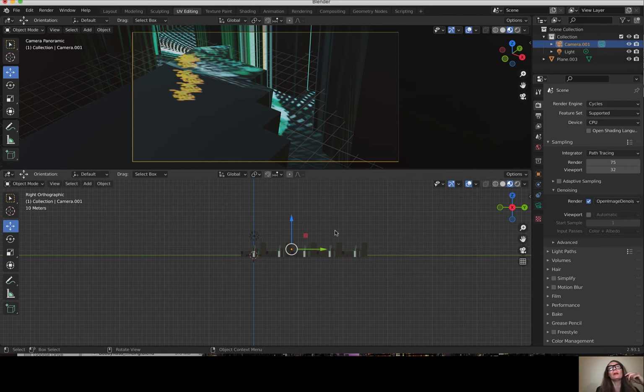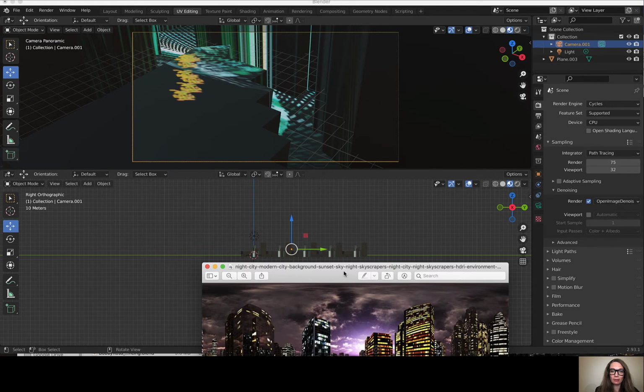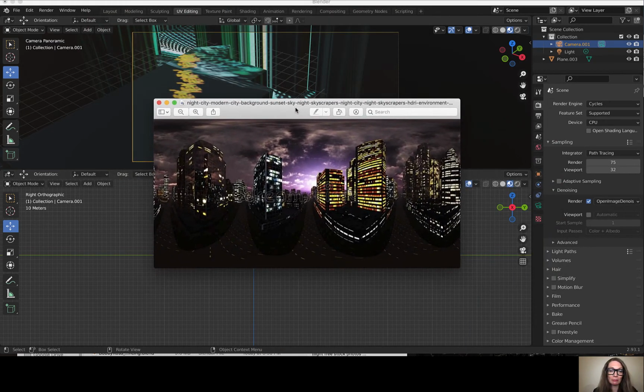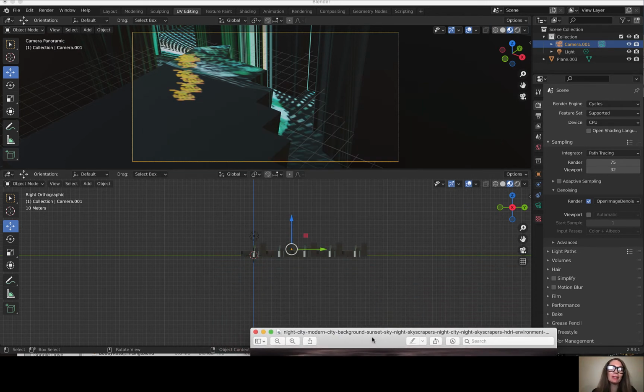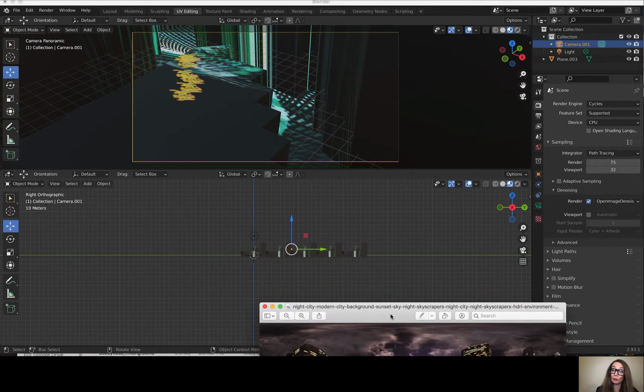All right, so I'm going to use this HDRI image. It's not really an HDR, it's this panoramic image. It's essentially something similar to what we'll be creating. It's an image that's meant to be mapped onto a sphere. So I'm going to use this to light my scene.